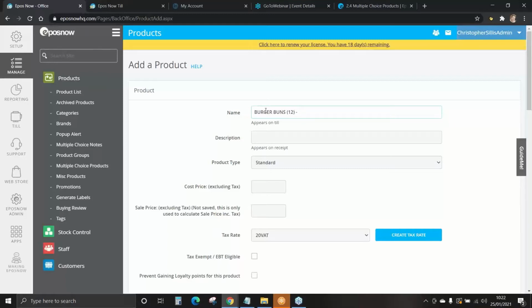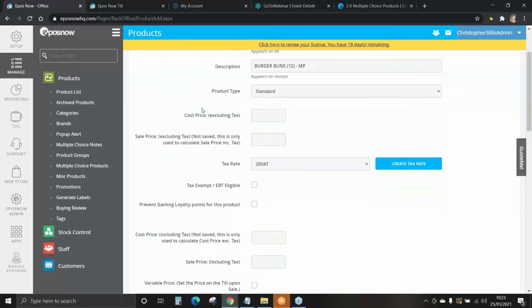I'll also include in the name the letters MP for master product. This will make it easier for you to identify which products are master products. These are your bulk items, and which products you sell to your public. Now we come on to the cost and sale price, again choosing if we are entering excluding tax or including tax.